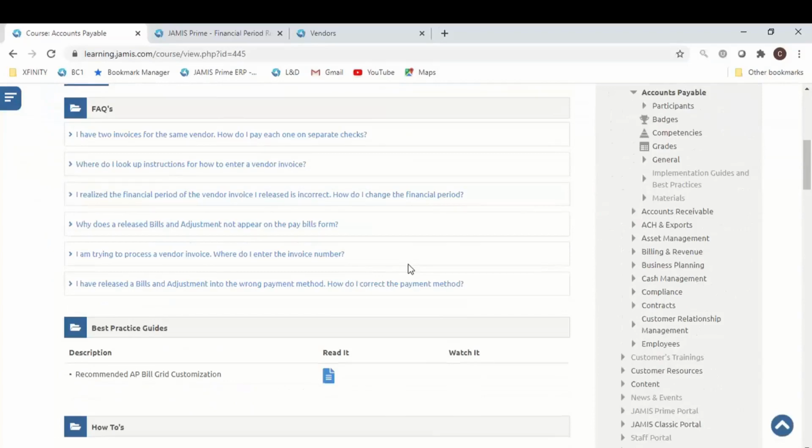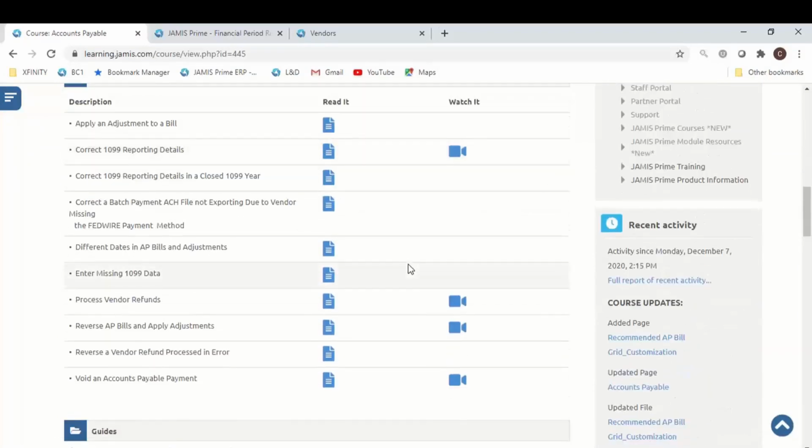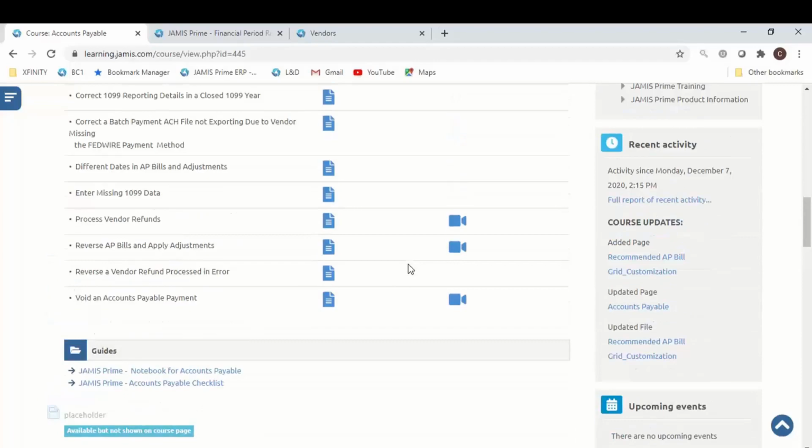And on this page, we've got FAQs, and we've got best practices and how-tos and guides.